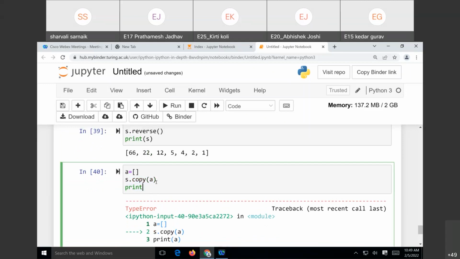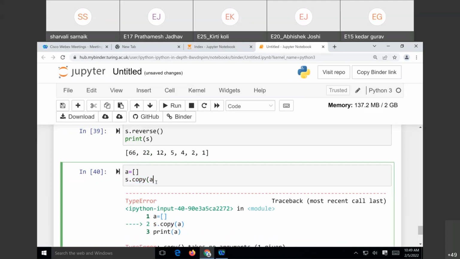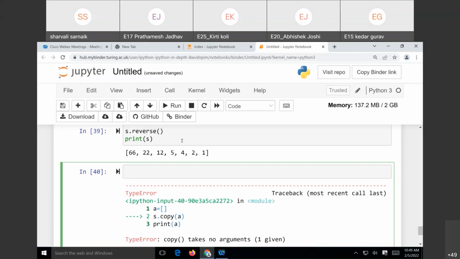Maybe this is not working for this Jupyter notebook, but there is a copy function also which helps us to copy the elements.